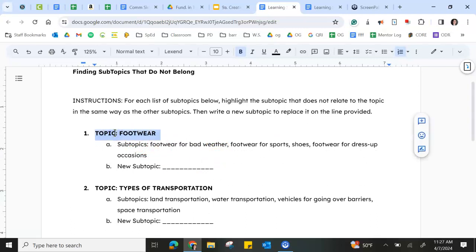So I'll look at the topic. It is footwear. I'll look at my subtopics. Footwear for bad weather, footwear for sports, shoes, and footwear for dress-up occasions. The one I want to get rid of is shoes because it doesn't follow the same pattern. It doesn't relate in the same way as everything else. So I'm going to highlight, bold, circle, whatever you need to do to make sure that one stands out. It means I'm crossing it out. And I'm going to replace it with footwear for snowy weather. Okay, and that could be my new subtopic.